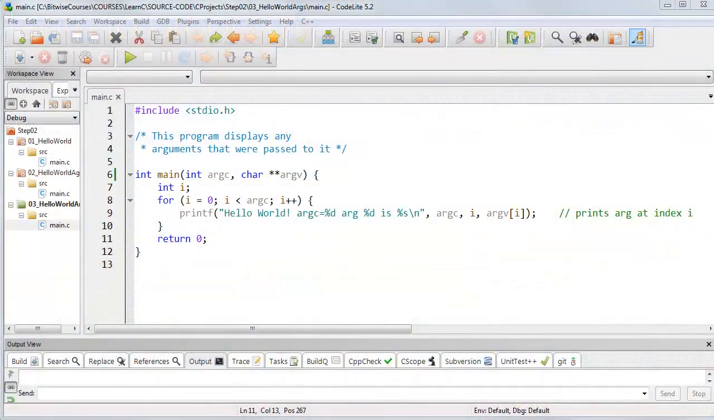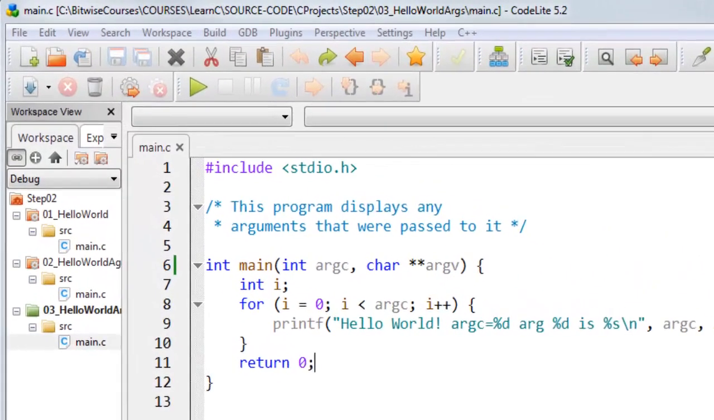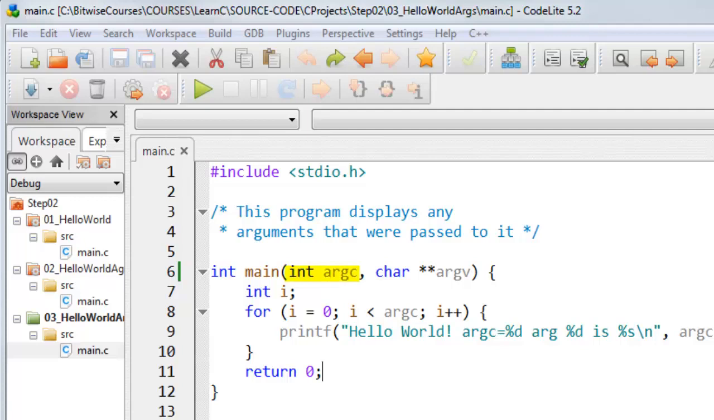Now, I've already explained that the main function can take some arguments. Here the arguments are the integer called argc and char ** argv. The first one is automatically calculated. It's the number of arguments that are passed to main. The second one represents an array, that is, a sequential list of strings.